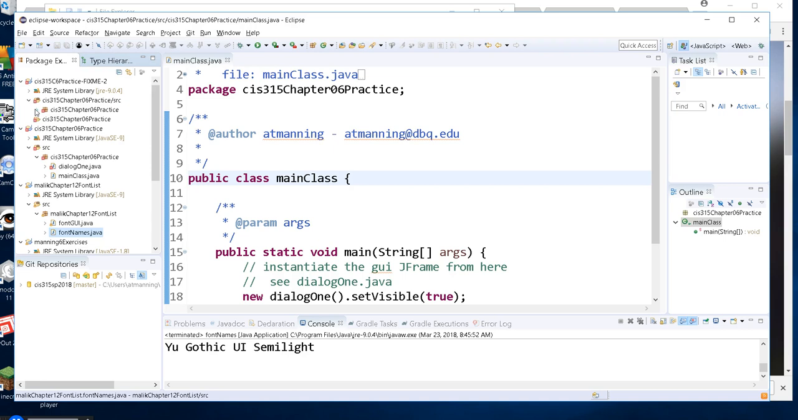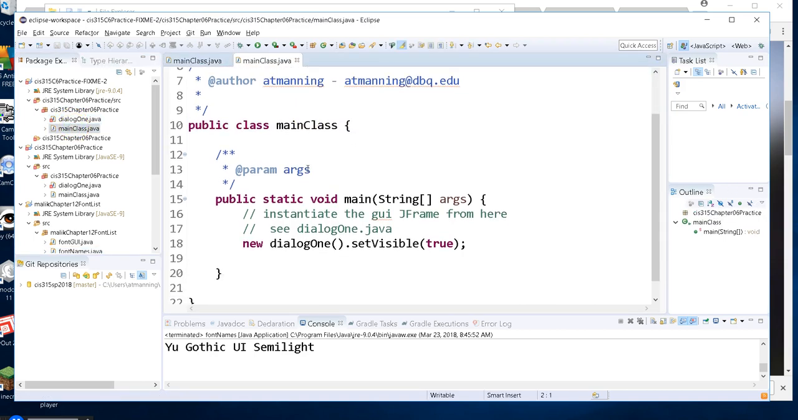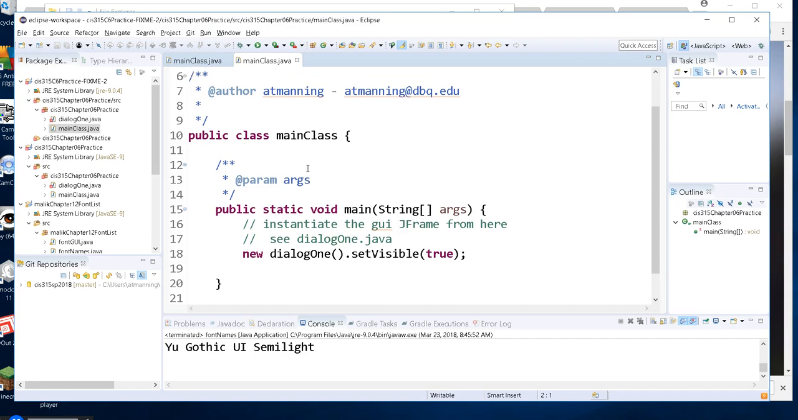Go down into the source file, and we've got Dialog1, which is the one we're going to be fixing. I see red flags in Dialog1. And there's a Main class, which is just a plain old main class, not doing anything terribly exciting. But let me know when you've got that downloaded and unzipped.